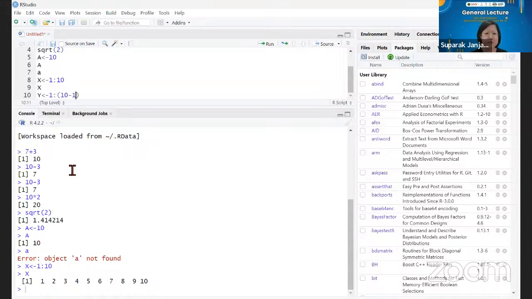Anyone would like to try? You can just send your answer in chat, I think. Anyone? Okay, anyone, maybe you can try to input that in your own R programming and share the result in the chat.